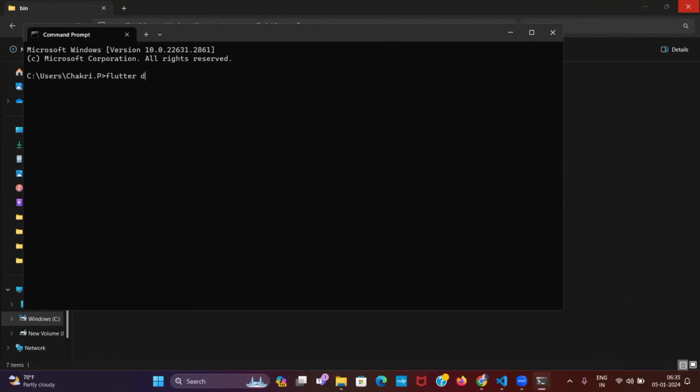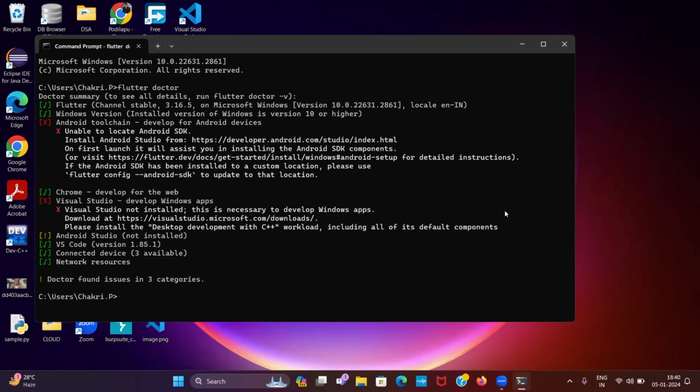We'll do one more time. Flutter doctor. If you are getting any error like before, just close the command prompt and type it again, flutter doctor. Let's see what happens. So Flutter doctor is asking for the requirements of VS Code and Android Studio. Of course, we have not installed Android Studio.